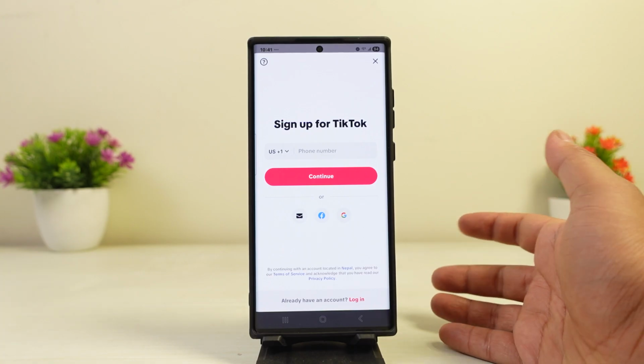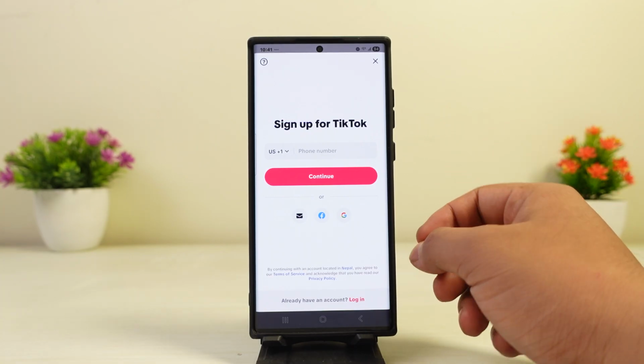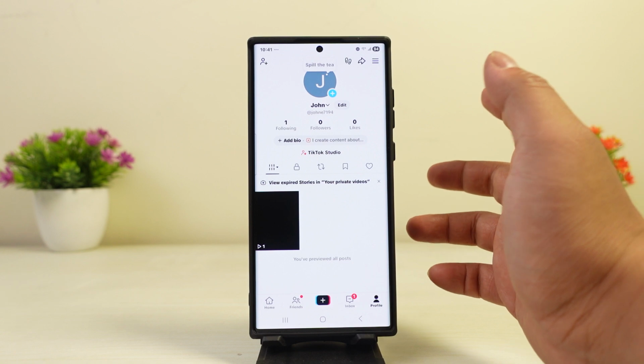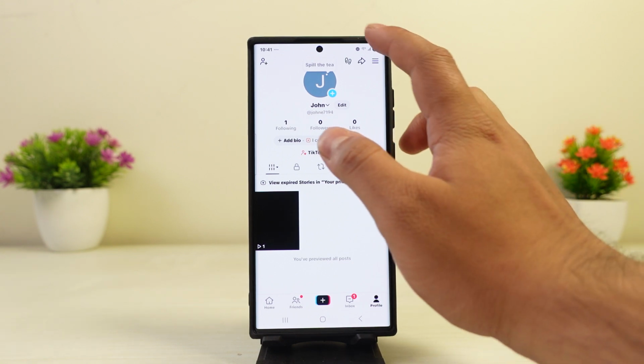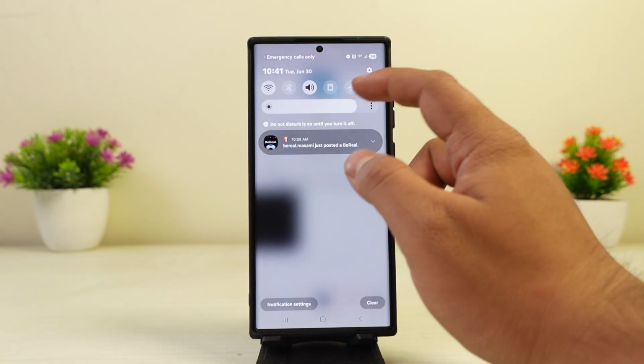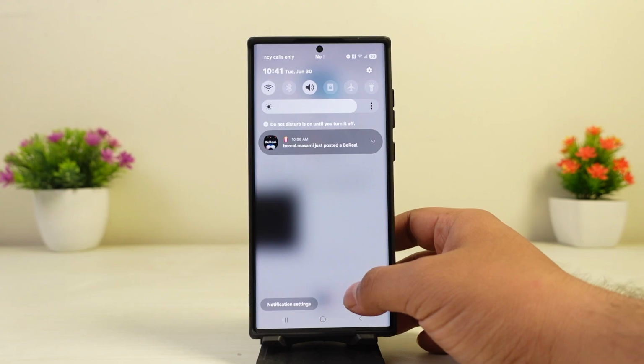Once you ensure it and know that the information is correct, the second thing that you can try out is to switch your network. So if you're currently connected to Wi-Fi, make sure you switch to cellular data and vice versa.